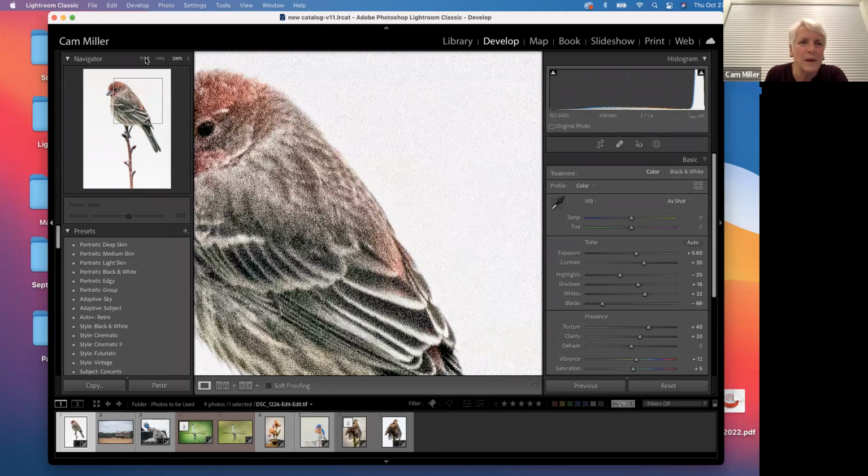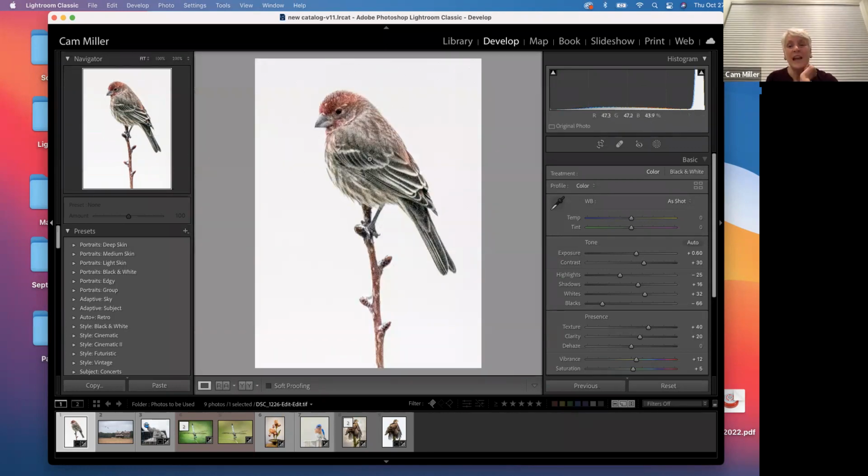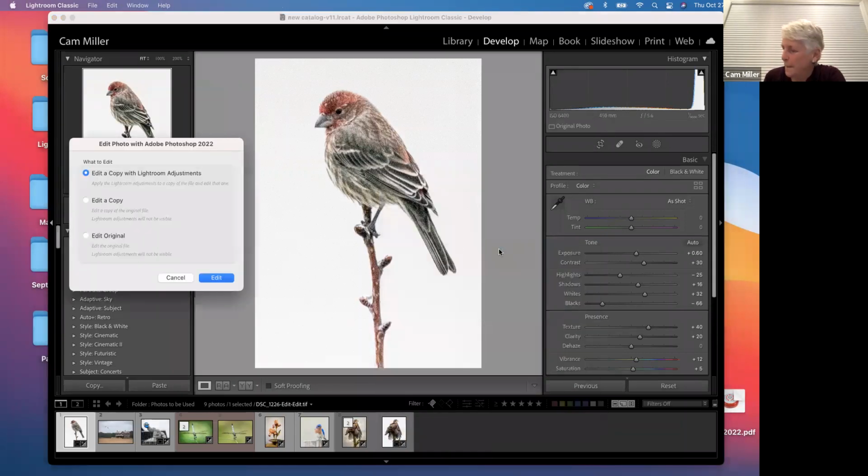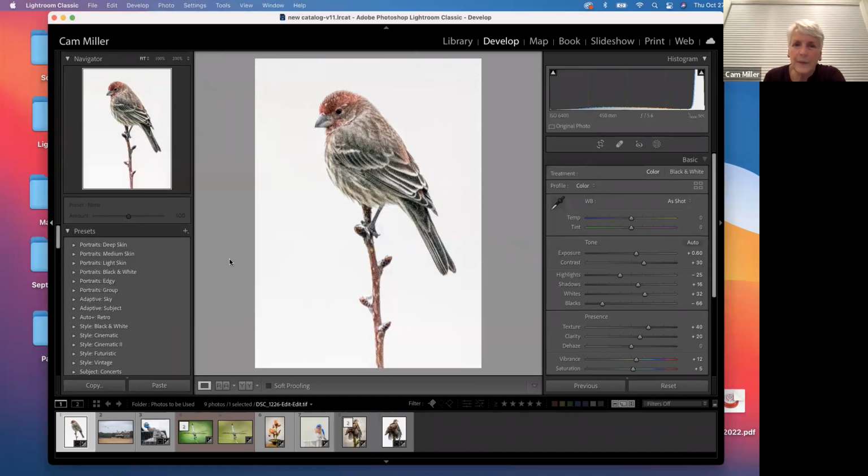All right, so let me go back to fit now. But I like this sweet bird. Because it's not worthy of printing the way it is, I'm going to add a texture to it and make it look more painterly. So right click, edit it in Photoshop. And I'm going to edit with Lightroom adjustments. And it's going to beach ball on me.